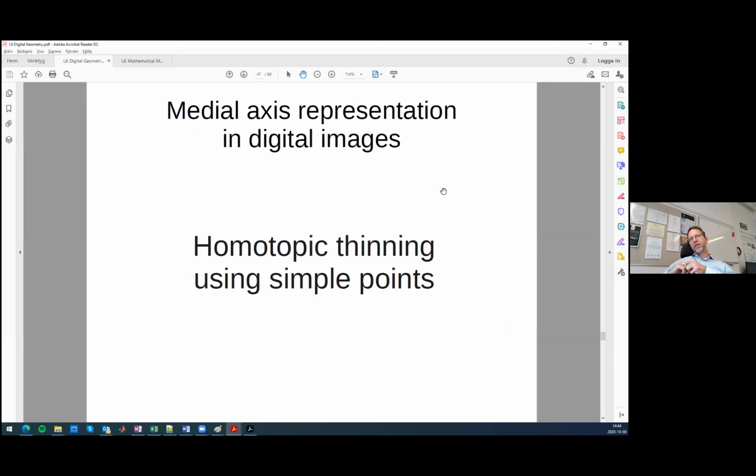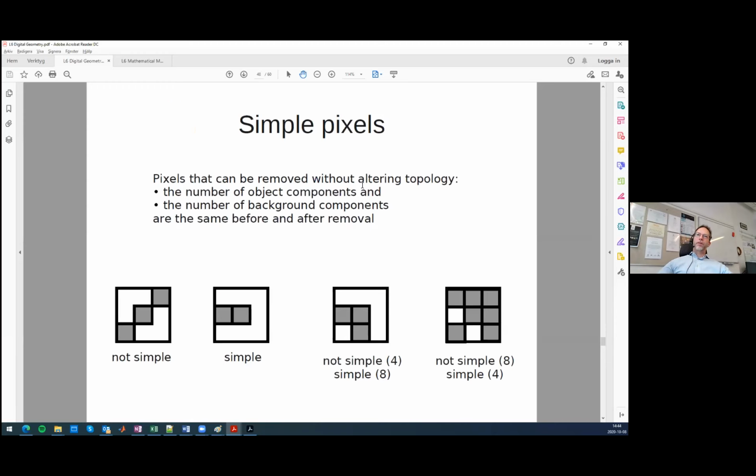So this is thinning, the process of obtaining a medial axis or a skeleton, homotopic thinning, and we're using simple points. And simple points or simple pixels are those that can be removed without altering the topology. So here are some examples. The central pixels are considered here.